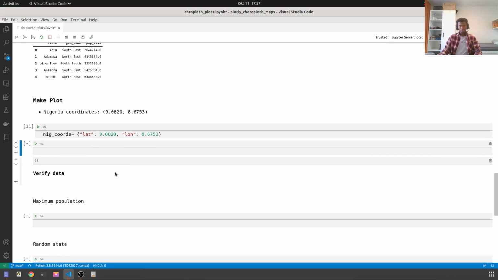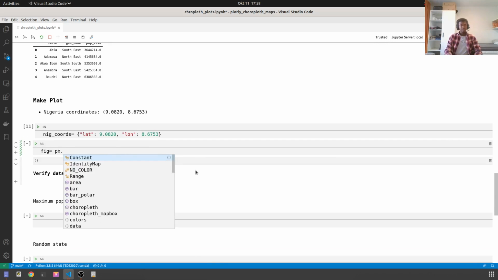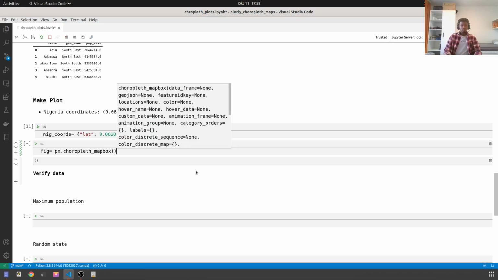So we'll see why we need this in a few moments. So now we need to make the plot. We're going to keep the returned objects in the fig variable, and then we need to call px, that's the plotly.express class, right? Choropleth map box.